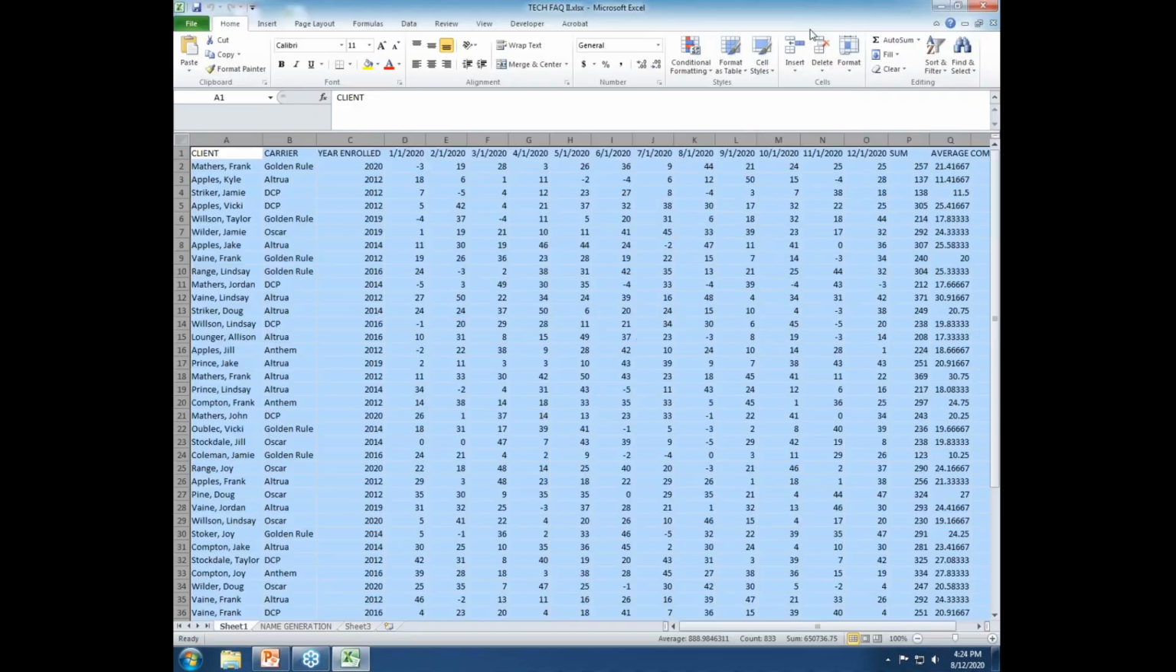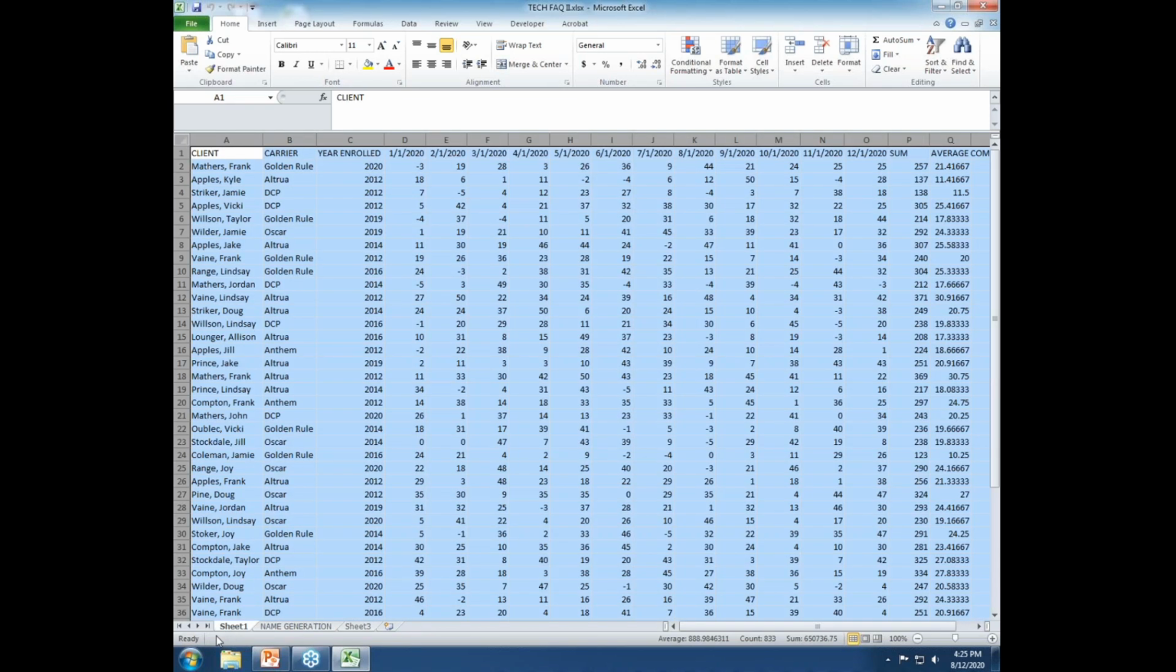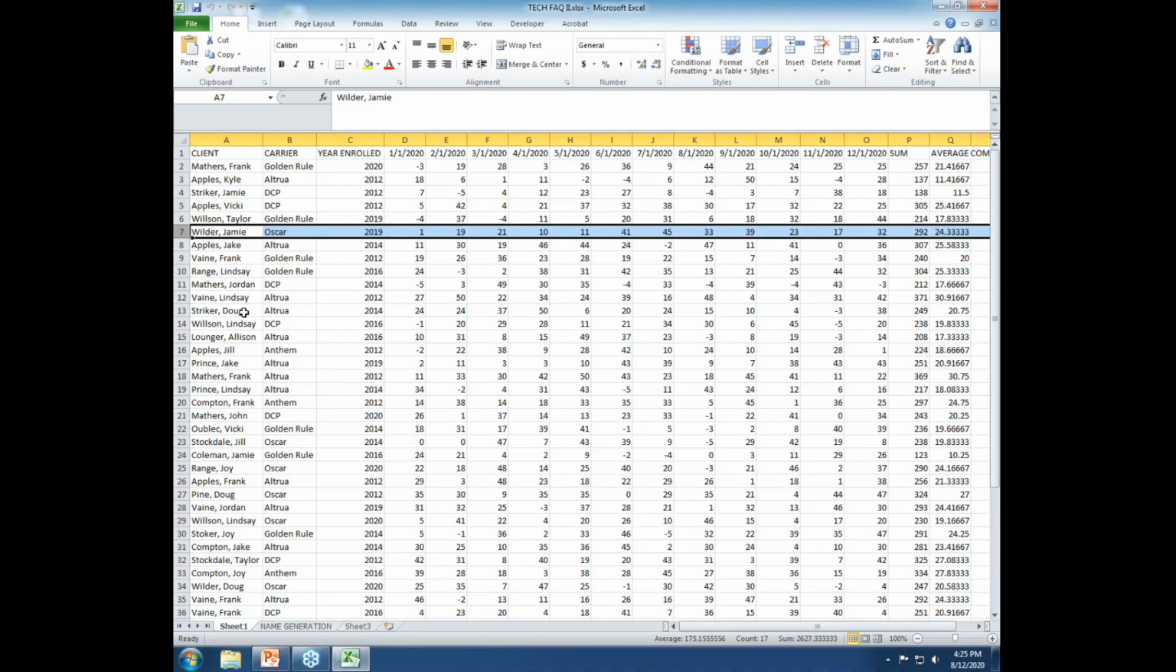I created kind of a sample file for Excel, and I actually created it off of this randomly generated name system. So none of these are real names, none of these are real commissions or real commission information, and none of this actually either are accurate rates for the respective carriers that we're talking about here. I just completely randomly generated this, so don't go out thinking there's someone actually named Jamie Wilder under Oscar who enrolled in 2019 and has paid these wildly shifting amounts of commission information. Please don't do that. I promise I'm not violating any confidentiality or HIPAA agreement here.